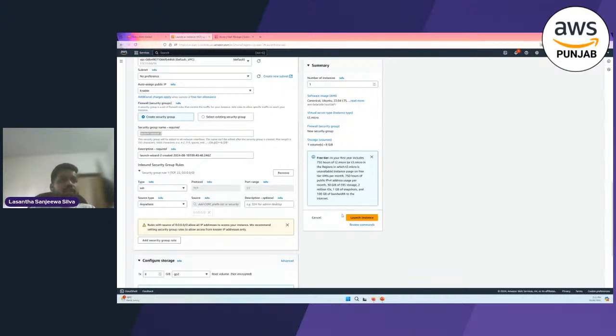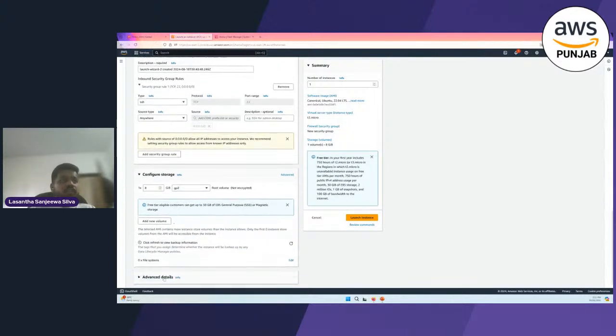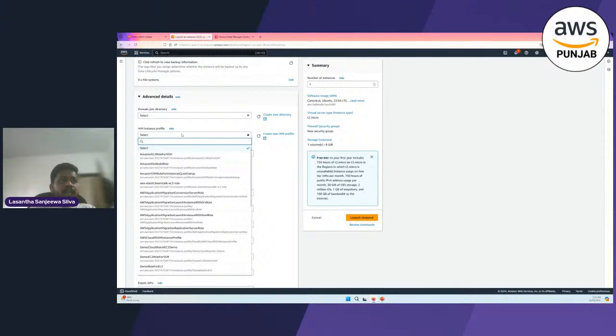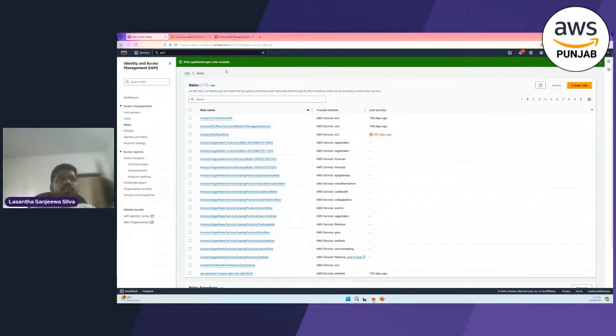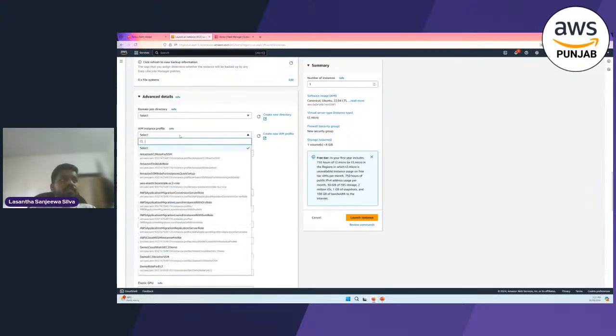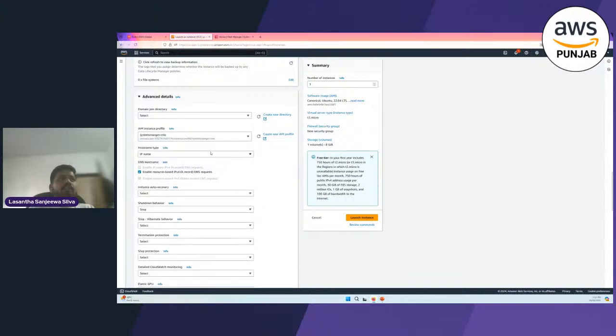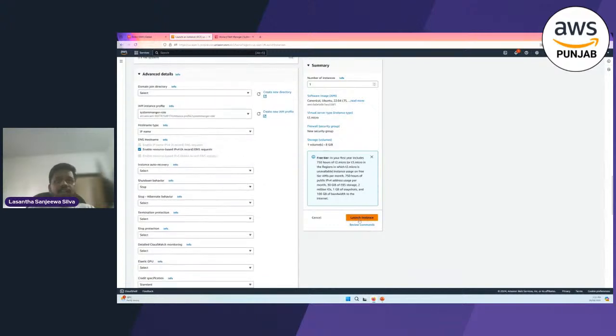Next, you need to go to advanced settings and go into IAM instance profile. You need to attach the IAM role you created previously. You need to attach it here. Okay, I will copy this name. This is my role name. I will copy this and paste it here. I'll attach it here, and after that I will launch the instance.